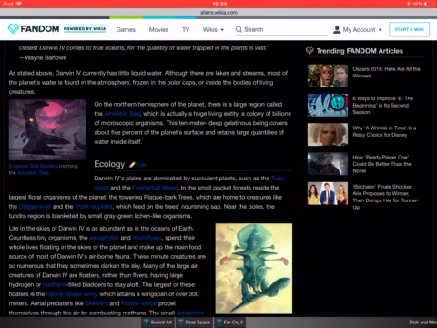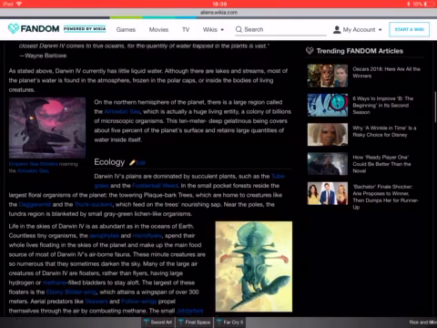Ecology. Darwin IV's plants are dominated by solution plants such as tube grass and floral weed. Small pocket forests reside in the largest floral organisms of the planet, the towering plague bark trees, which are home to creatures like the daggerus and trunk suckers, which feed on the trees. Near the poles, the tundra region is blanketed by small gray-green lichen-like organisms.